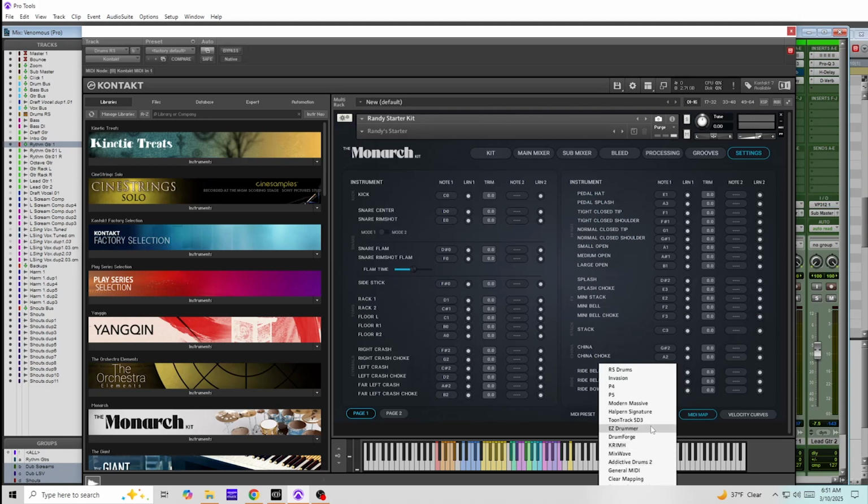Or let's say you're used to Easy Drummer's mapping and you don't want to have to relearn a new mapping with RS Drums. You can switch to Easy Drummer, and pretty much all the buttons are the same on your keyboard, where the kick is, where the snare is. I actually like RS Drums mapping. You get everything in this little range, from the kick to the snares.